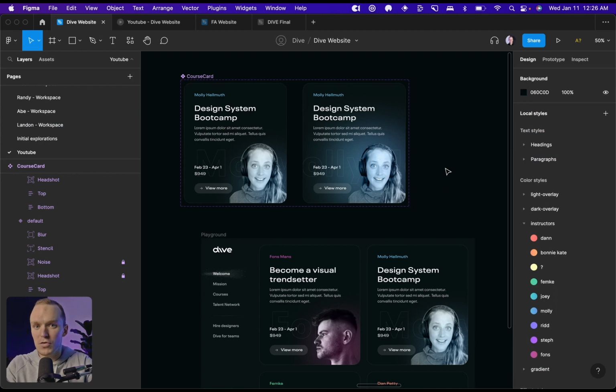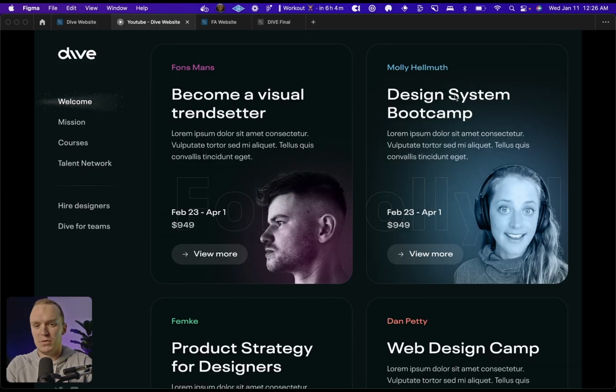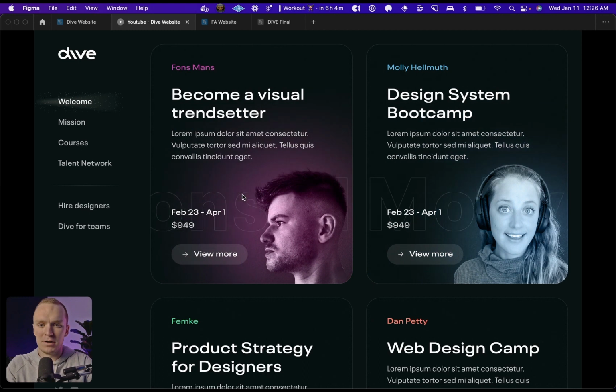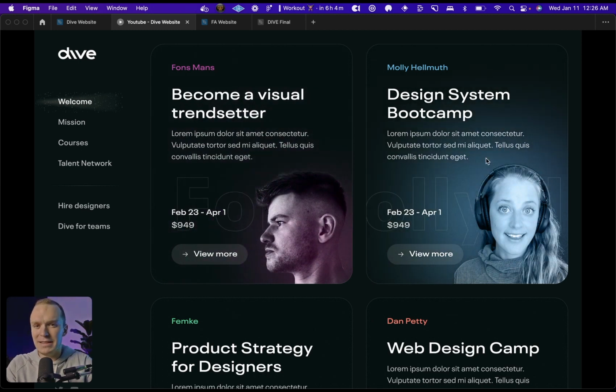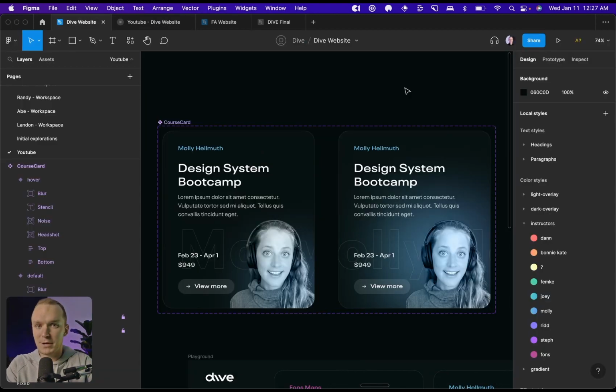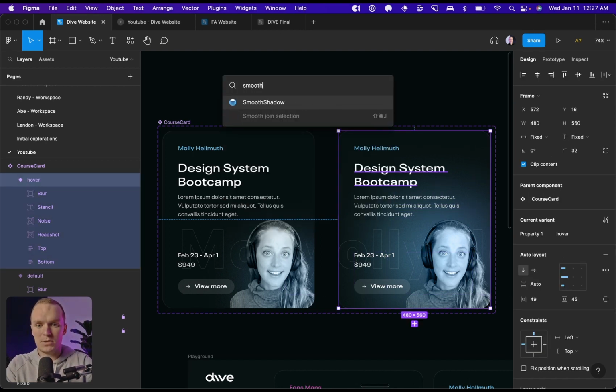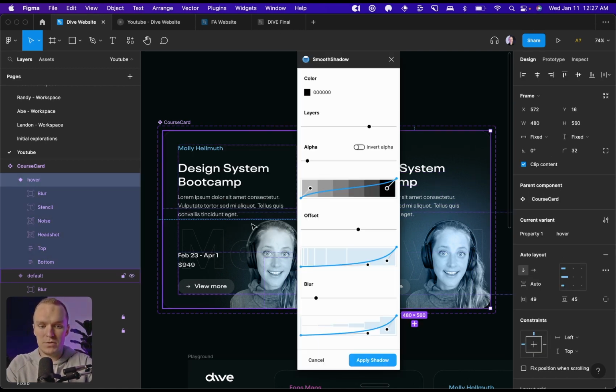There's only a few more things left that I want to get into this design, and they really are just creating more differentiation between the default and the hover state. We have this text rotation and the blur, and that's really nice, but I want to get a little bit more contrast in here. I'm going to go ahead and start with adding a little shadow, and the easiest way to do that is with the smooth shadow plugin.